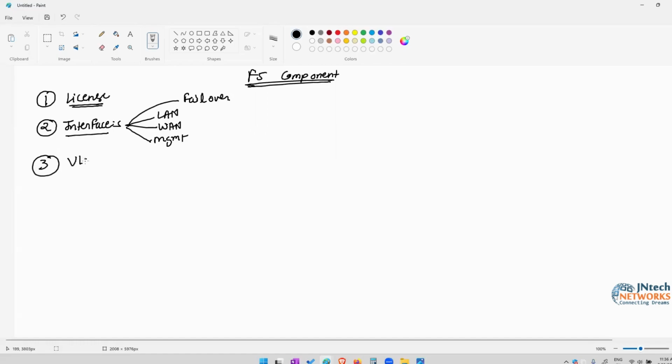Then the third thing is we need to configure VLANs. Which VLANs? We are getting 3 VLANs. One is my internal, another is external, and the other is the failover VLAN. So that means this one is my private VLAN, this one is my public VLAN, and this one is for the HA concept, high availability. The fourth component we need to discuss.